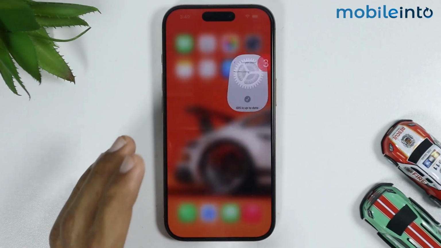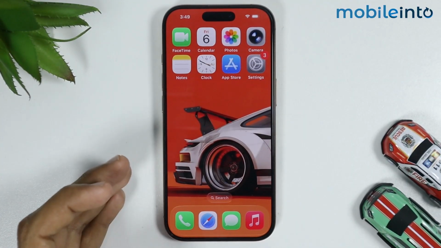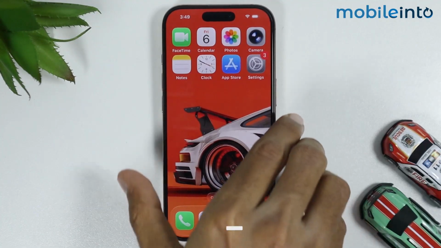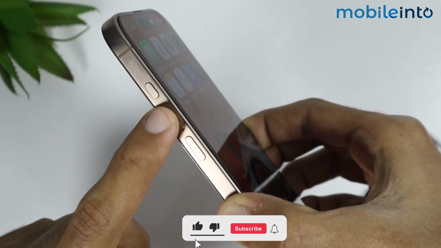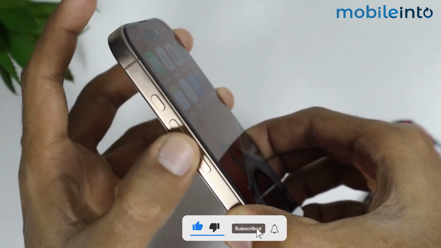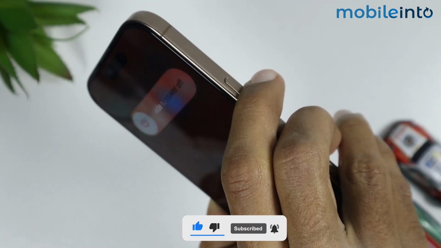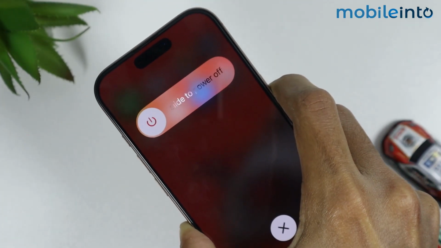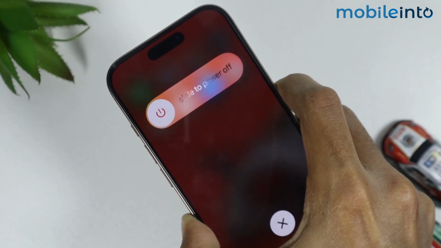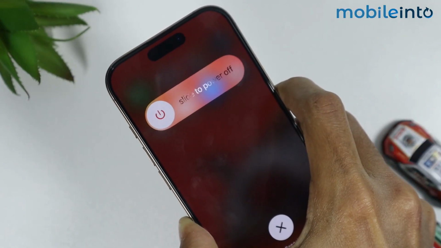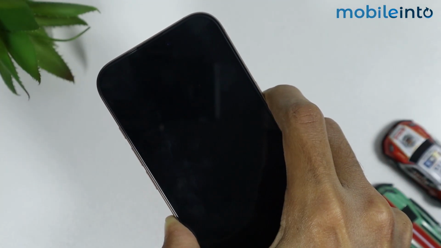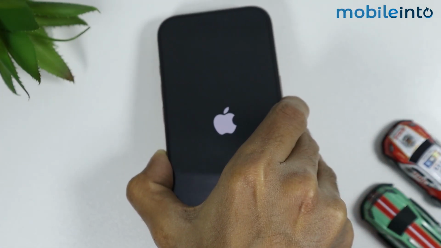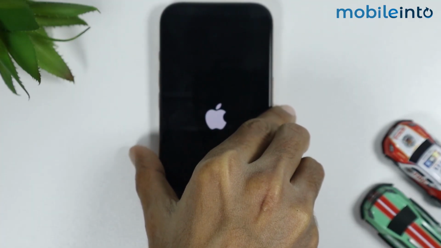And after you do that, then go to your home screen and perform a force restart on your iPhone. For that, just press and release the volume up button and the volume down button. Then quickly press and hold the side button on your iPhone until the screen of your iPhone goes black and the Apple logo appears on the screen. After you see the Apple logo on the screen, just release the side button.